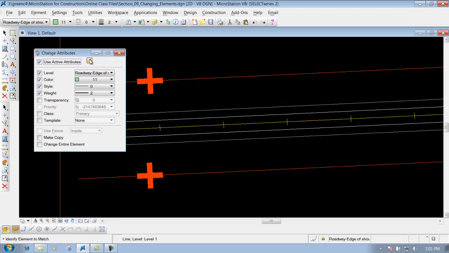I'll do a match. I'll match this one right here, since I know these are the proper attributes for that particular edge of pavement line. Now it's going to say identify, change attributes, identify element. Which one do you want to change? Left click on this one right here, and it changes those attributes of that particular line. So those are the options underneath the change attributes tool.